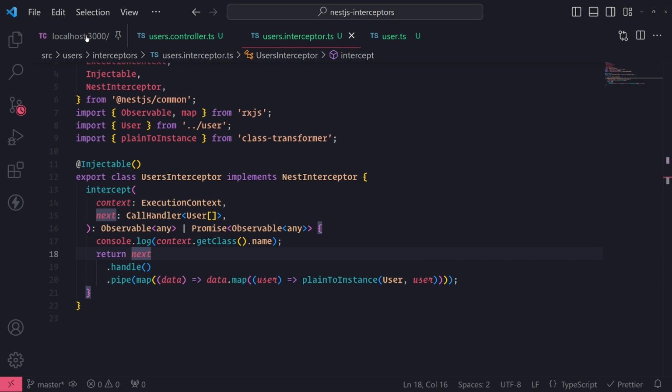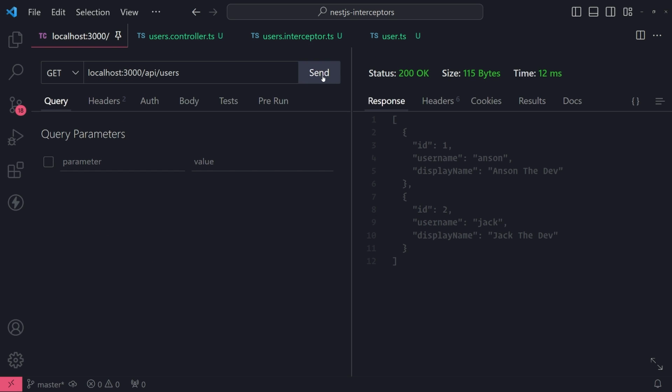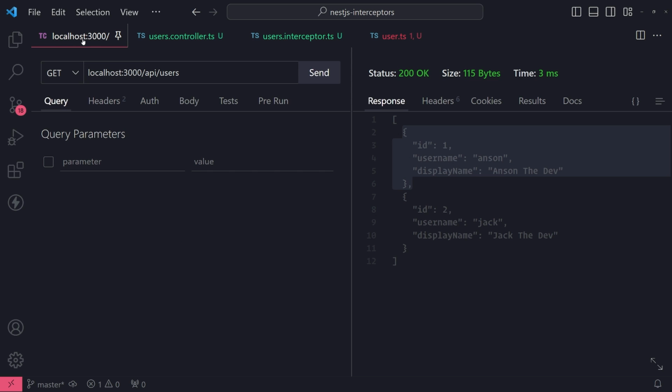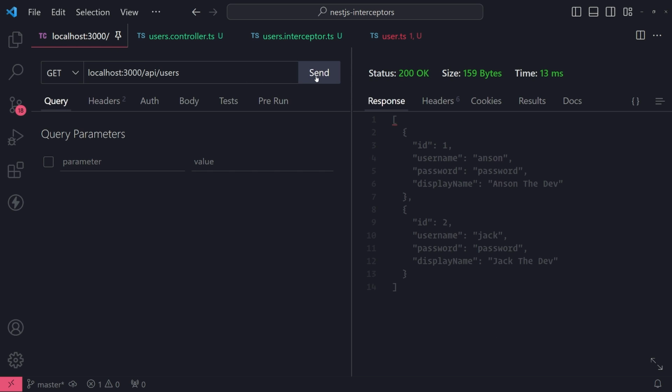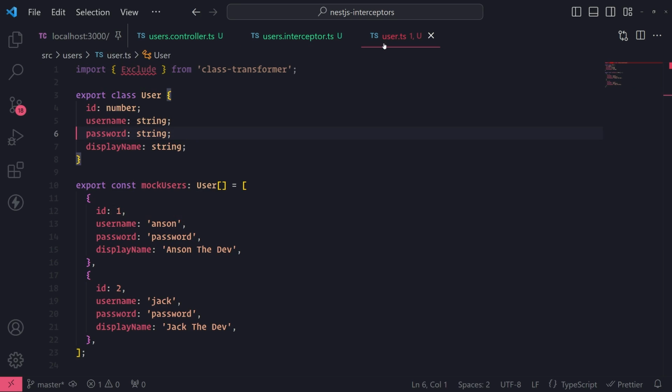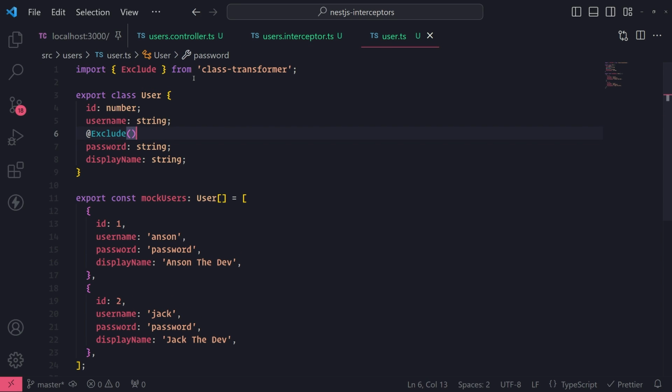Now watch what's going to happen when I make a request. If I click send, you're going to see I no longer see the password field over here. If I remove this exclude decorator and make the request again, you're going to see that now I actually see the password in the user object itself. So this is how you would do it the quote-unquote NestJS way, by using class-transformer instead of what I did earlier by destructuring the password field and then sending just the remaining object with the remaining fields. So hopefully this makes sense.